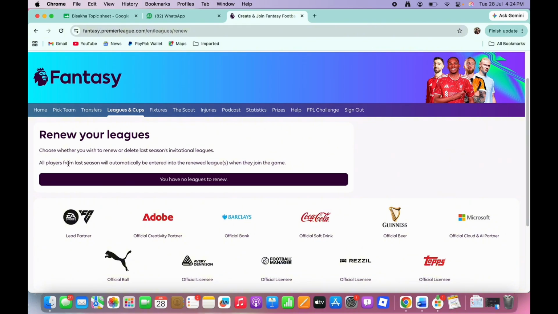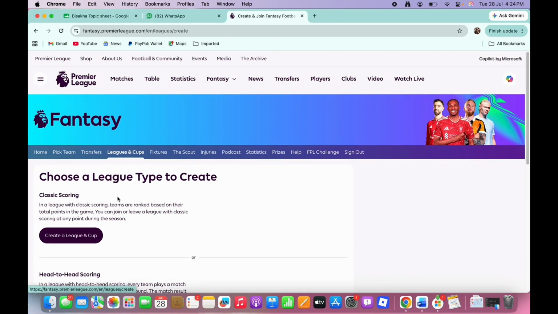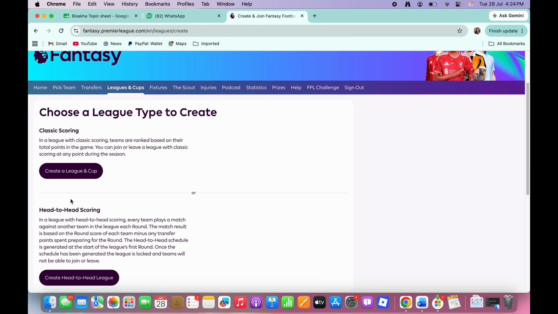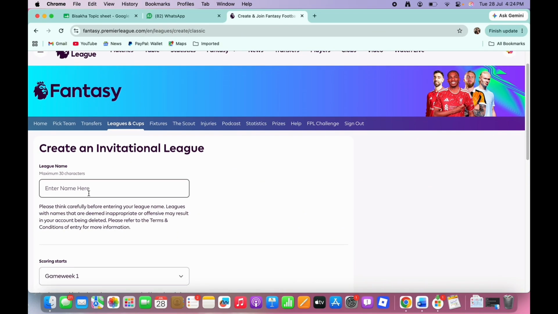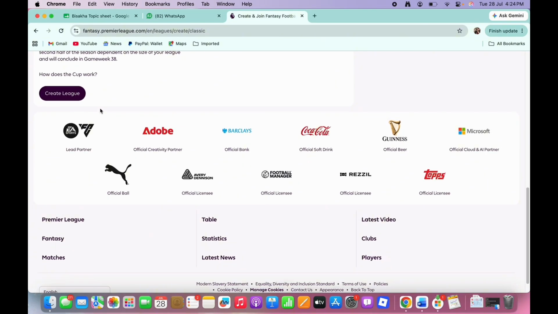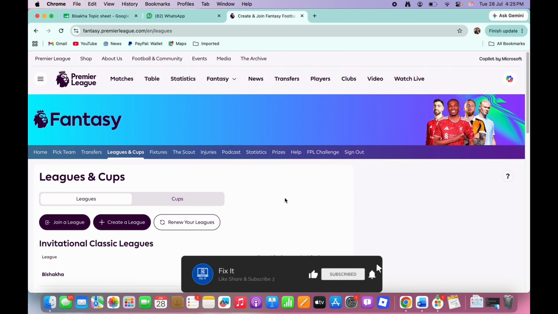However, if you want a completely fresh session and you are using head-to-head league, then tap on leagues and transfers again and then tap on the create a new league option. Further, go ahead and create a new league depending on if you want a classic scoring or head-to-head scoring. You can then go ahead and enter your league name and then select your scoring start, and once selected, tap on the create league button you see there, and with this your new league will be created.